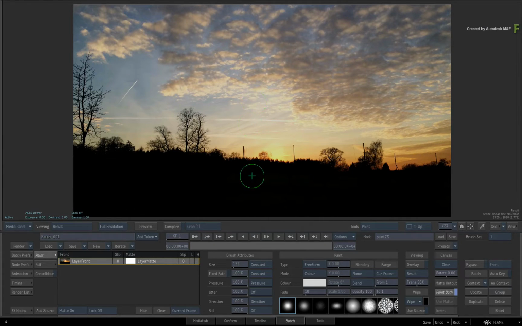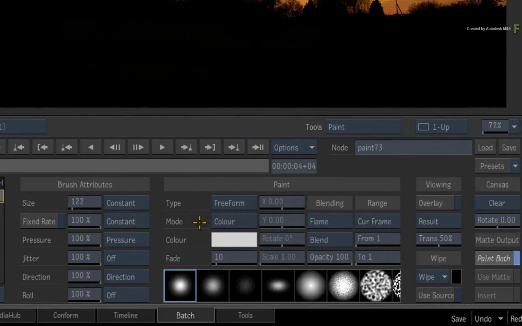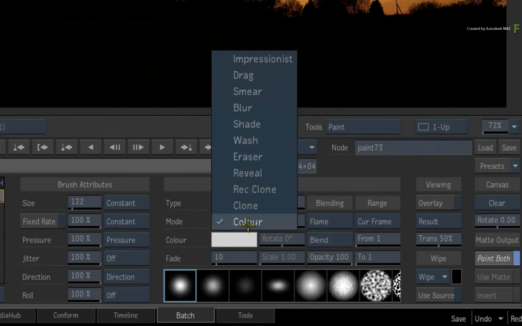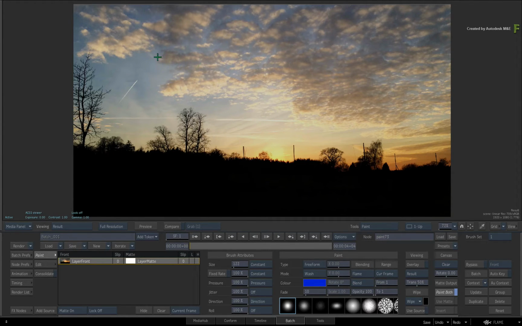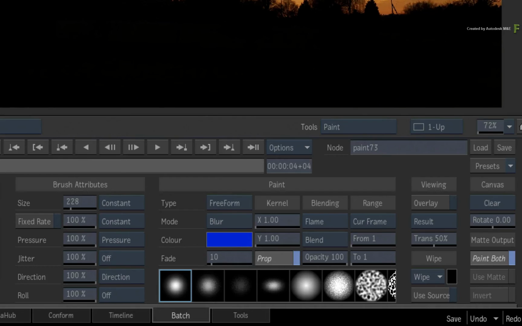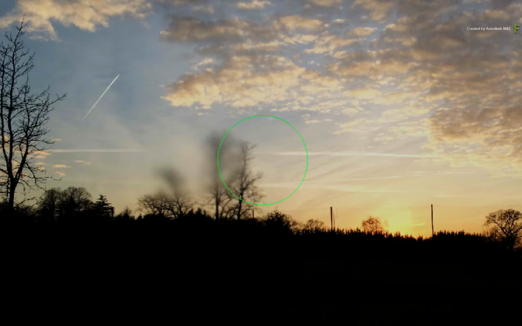Next, beneath the paint types, you have the paint modes. More paint modes have been added to match what was available in desktop paint. You now have drag, shade, and the ever popular color wash. As an extra tip, using the eraser mode, you can use either end of the pen, and it should be more accurate compared to previous versions of Flame. And as for blurring, the blur quality should be much better, and you can also increase the strength of the blur by adjusting the blur kernel.